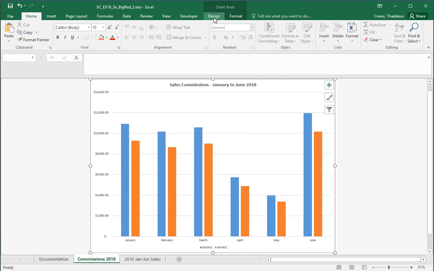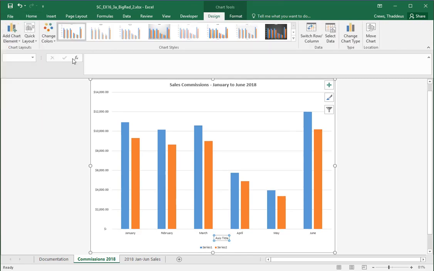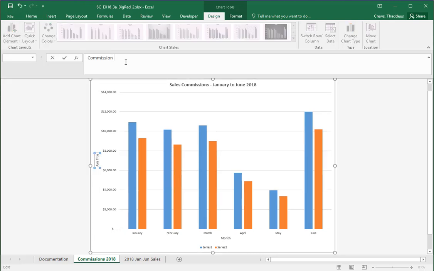So we did this earlier. Design, axis title, horizontal: Month, and for axis title vertical: Commission.